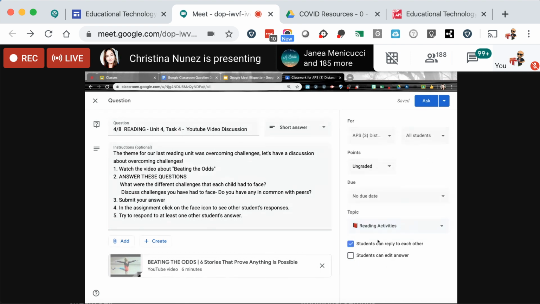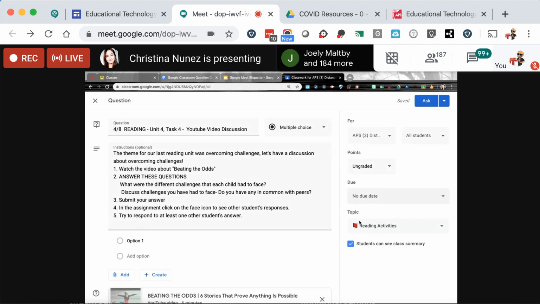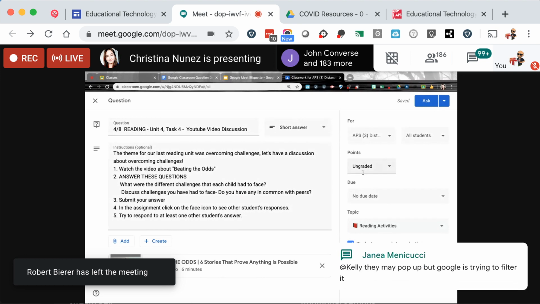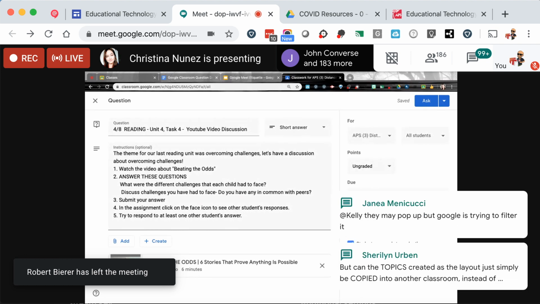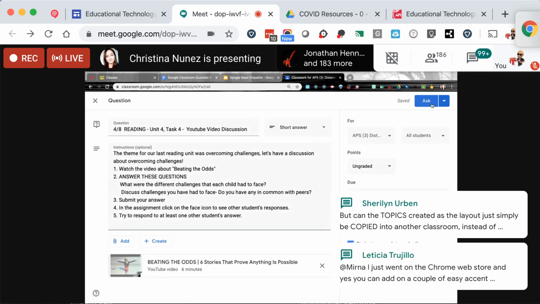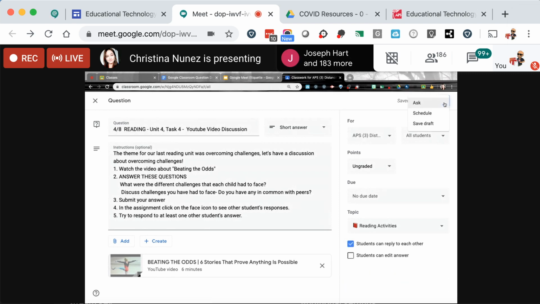And this is the important part for questions. If you ask a multiple choice question, it will give you the options to put the multiple choice questions in here. Students can see a summary of all the answers, but I really want students to be able to respond to each other like a discussion board. So students can reply to each other, and students, I'm not going to have you edit your answer afterwards, but you can reply to each other. So up here in this space, there is a drop down. I can ask the question right now.